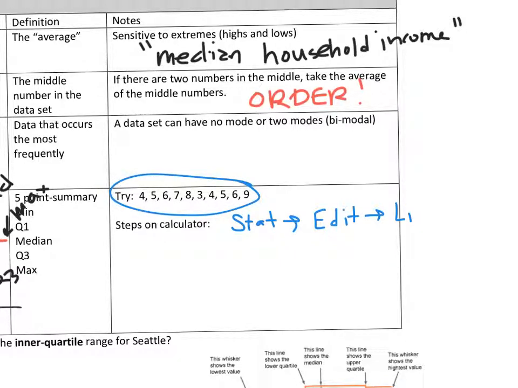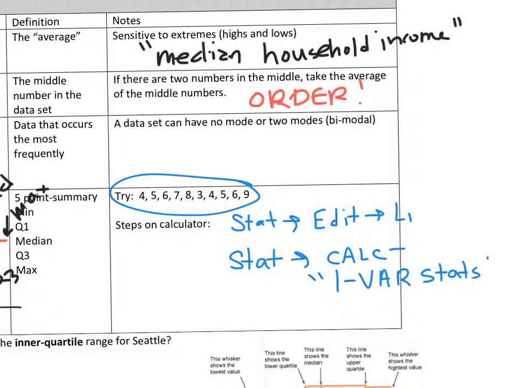Then after you put that into L1, you're going to go back to Stat. So press Stat again. Then you're going to slide over to Calc, and that's at the top. And you're going to choose 1-Var Stats. That stands for one variable statistics. And enter through. So you're going to get your x̄, that's your average, so 5.7, that's your mean.